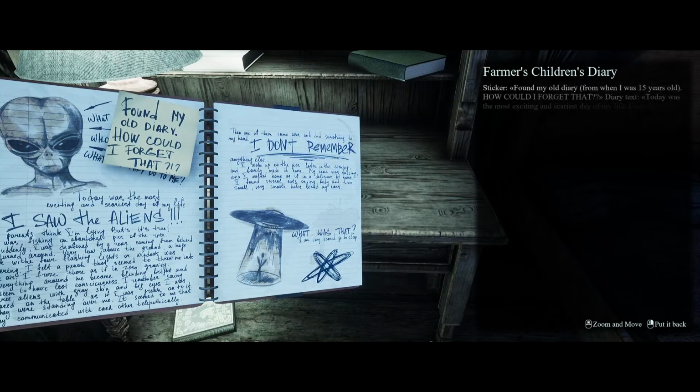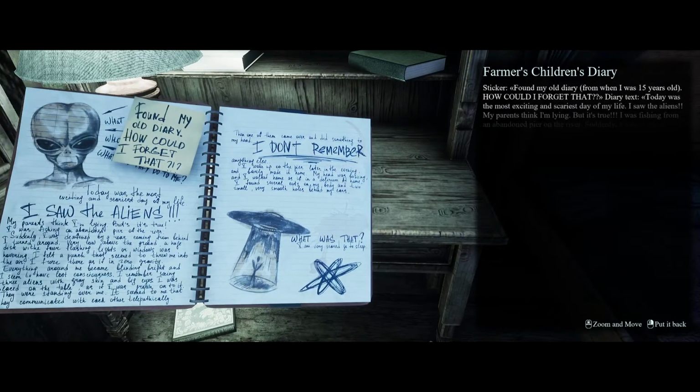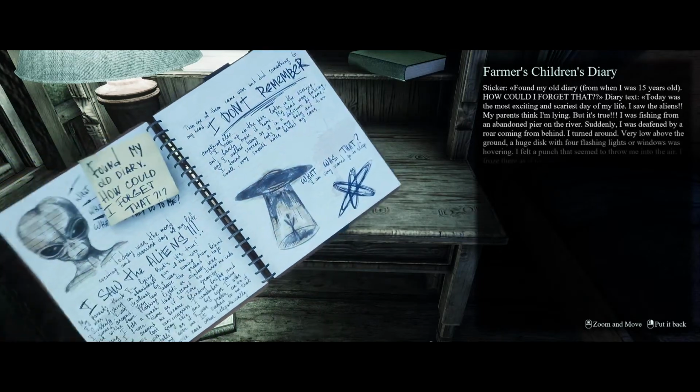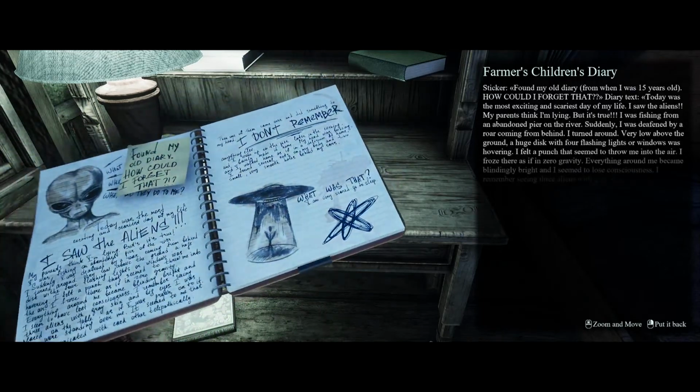Found my old diary. How could I forget that? Who? What did they do to me? Sticker. Found my old diary from when I was 15 years old. How could I forget that?